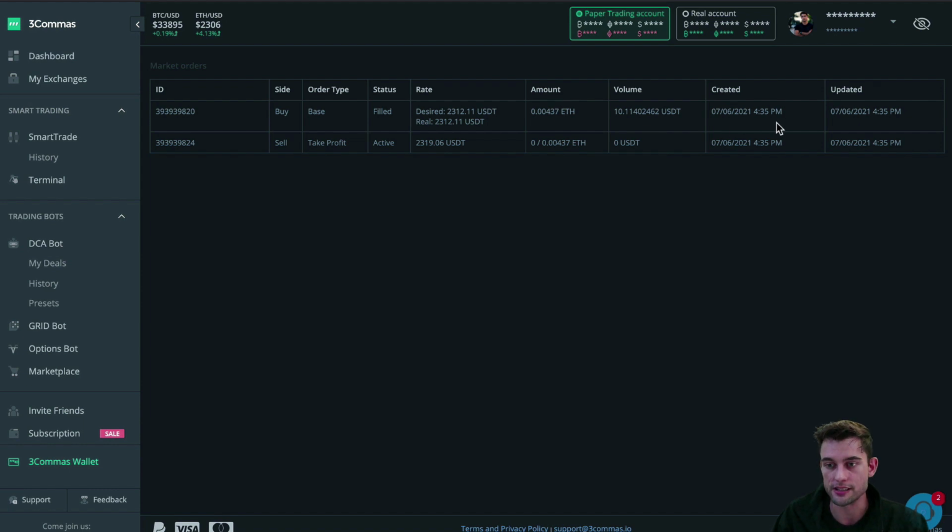It was created on this date at this time. And the next step in this particular bot is to sell. That is the take profit. It's active. And where are we going to do that? We're going to take that at the 0.1%, which is $2,319.06, which is above the $2,312.11 that we bought it at. And we have not sold any of it, so none of it has been sold.